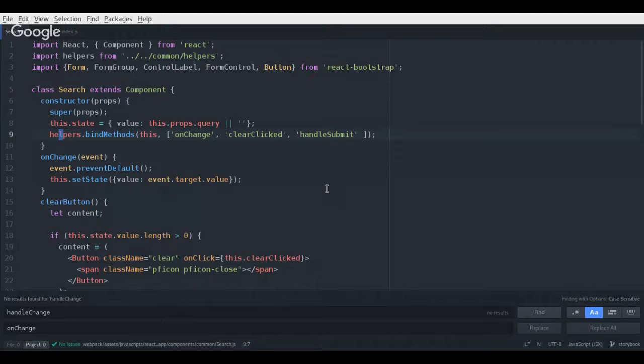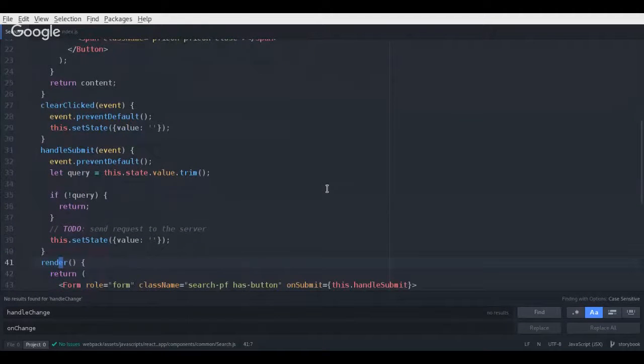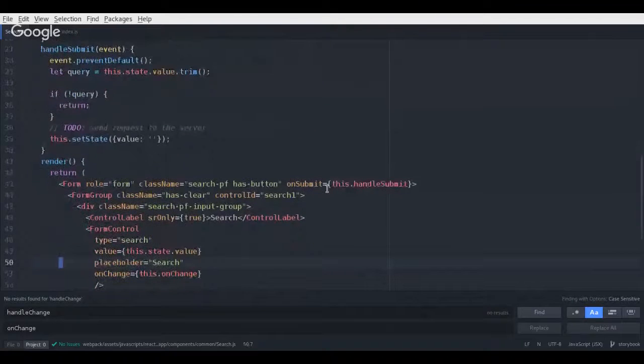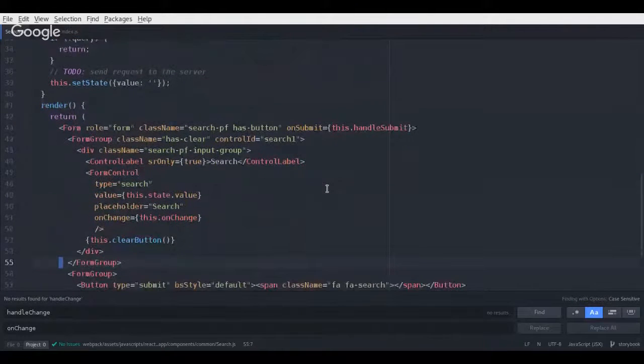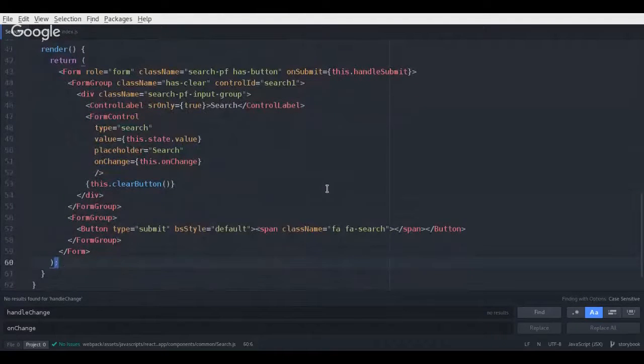So a common structure for a React component. It has a constructor, and I'm going to scroll all the way down to the render component. Render component is basically what gets rendered on the screen. And in this case, this is very, very similar to the HTML we saw on the Patternfly website.